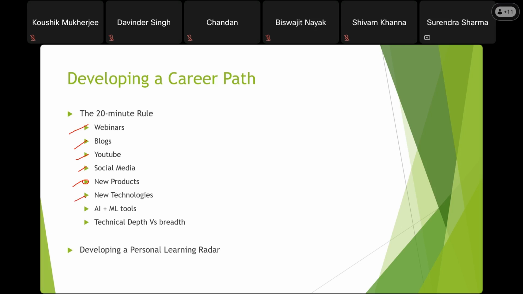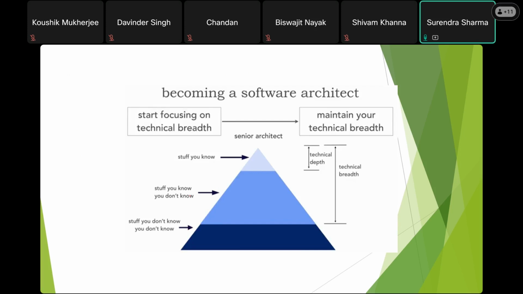Maybe in one day you will have to use it too. Nowadays AI and ML are very popular, so check what different AI/ML tools you can use. Anyway, we have to use these things in our projects in future. Also work on your technical depth versus breadth. If you want to become an architect, then you have to work on this triangle, and we have to work on the technical depth.